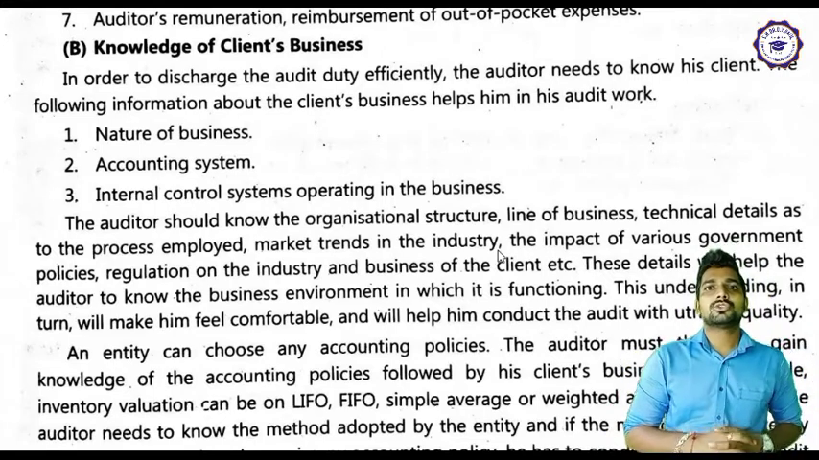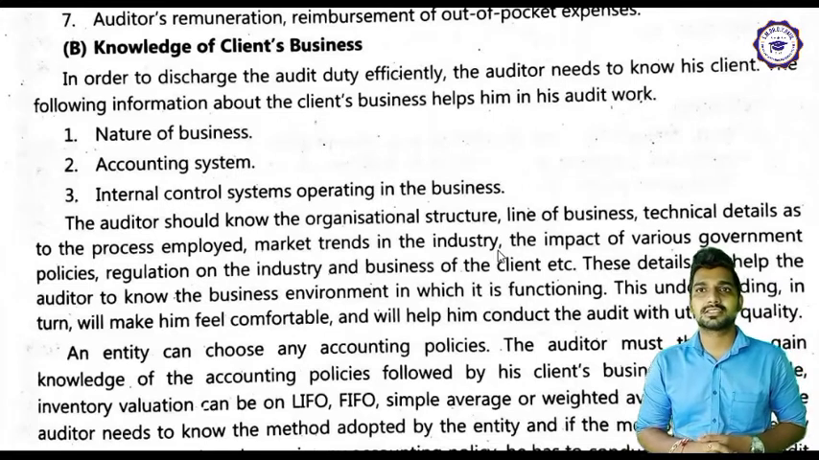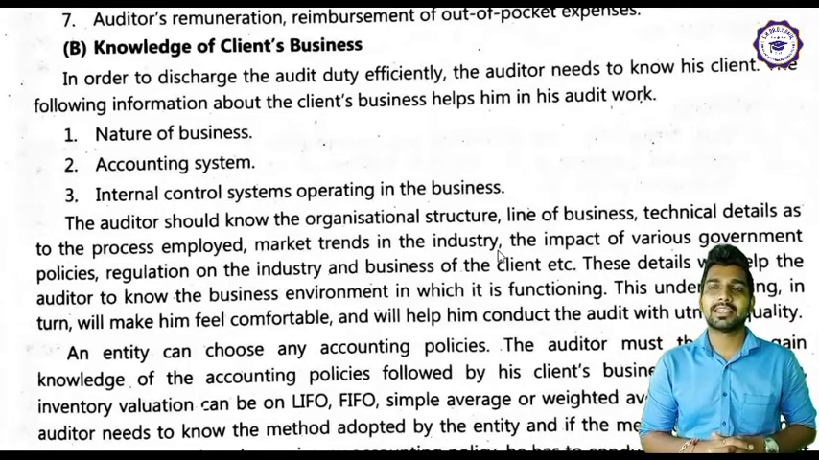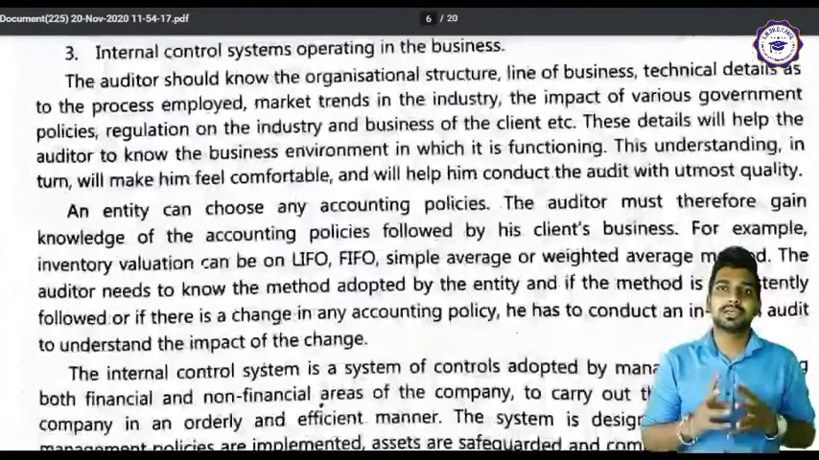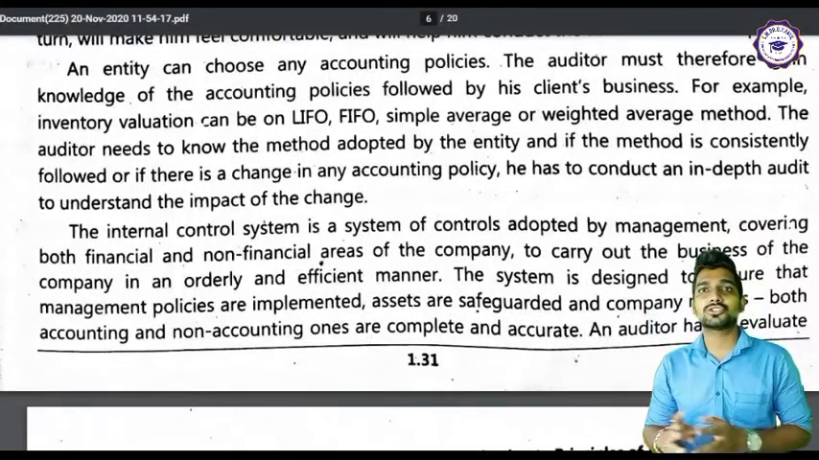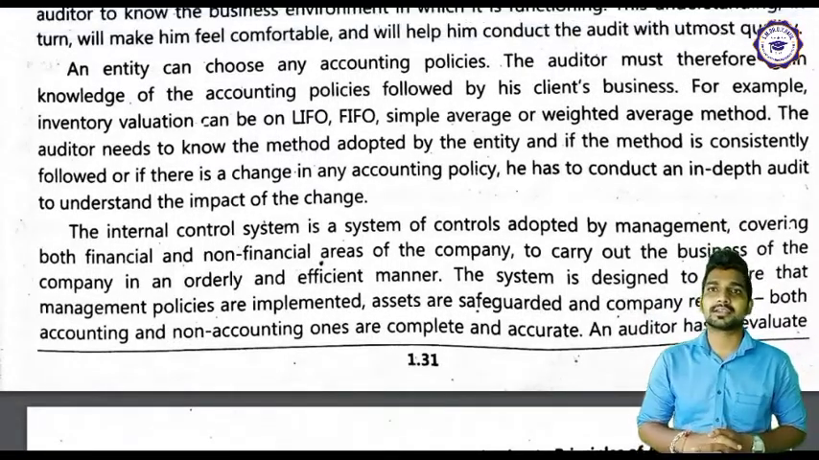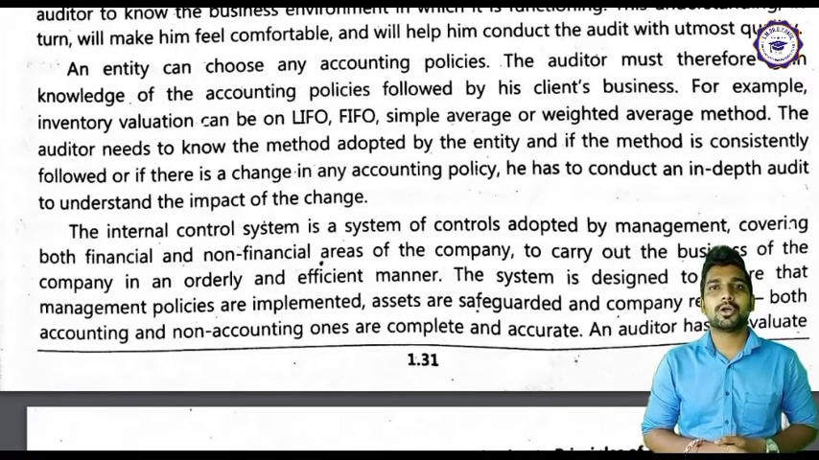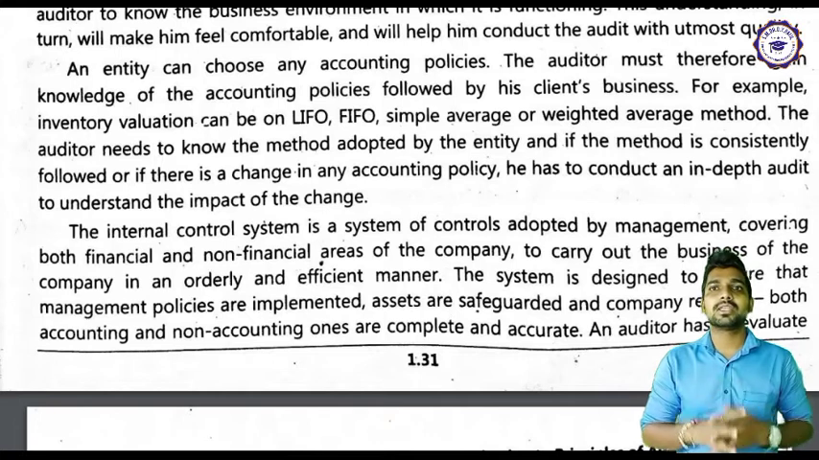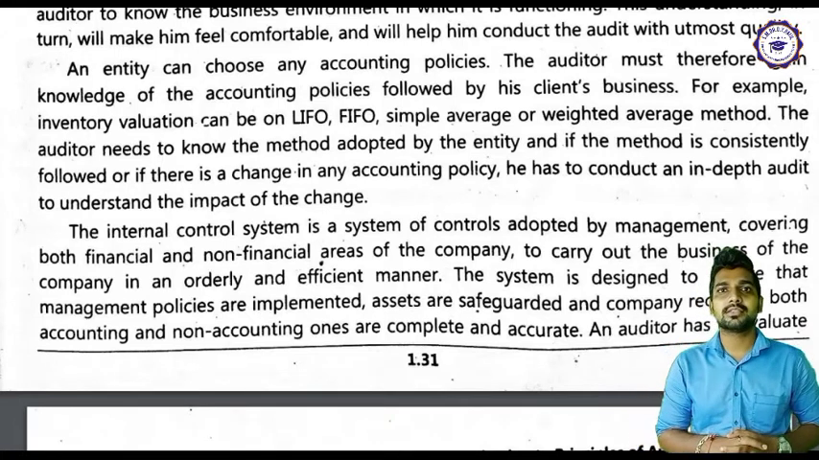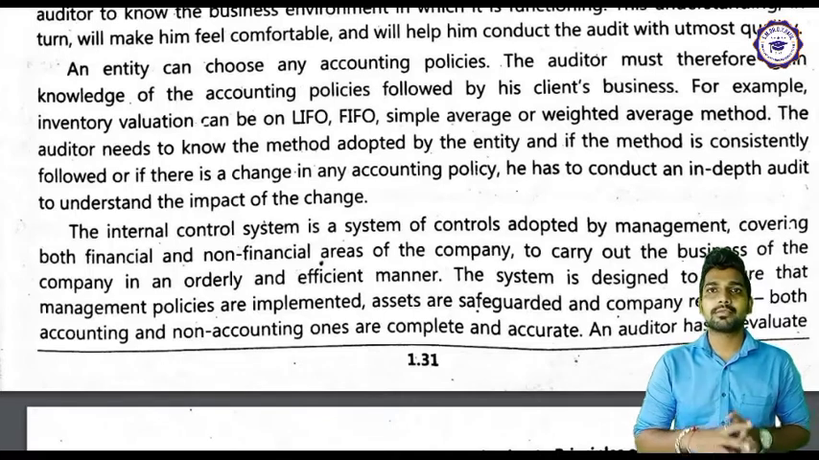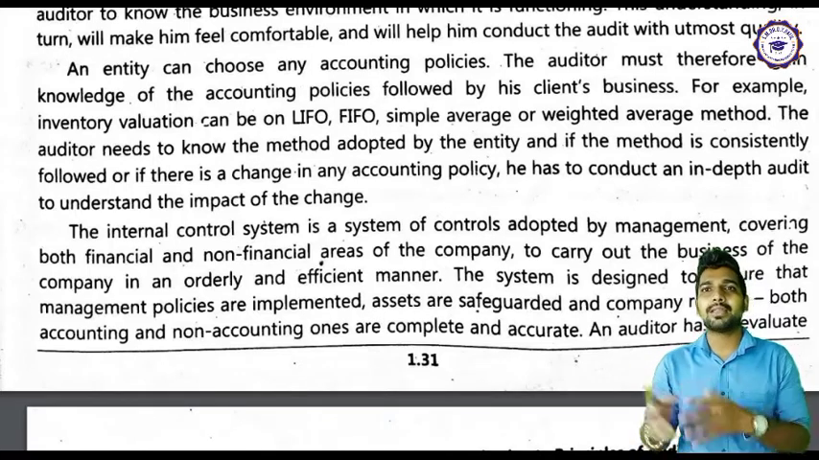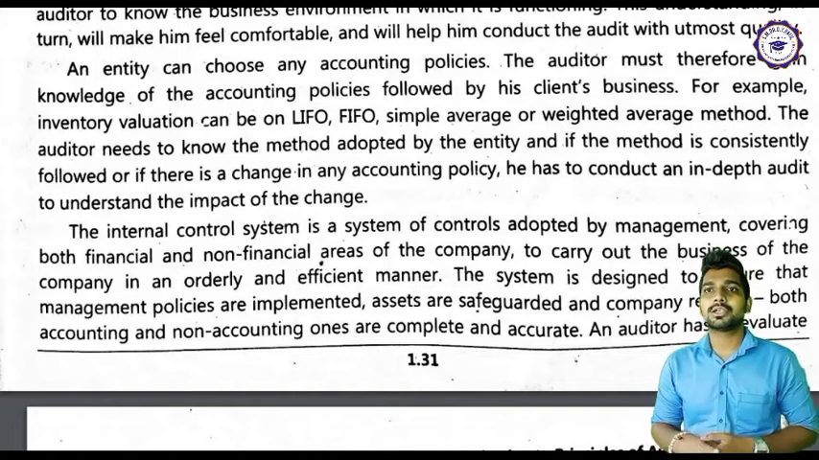The auditor should know the organization structure, line of business, technical details as to process employed, market trend in the industry, the impact of various government policies, regulations of the industry and business of the client, etc. These details will help the auditor to know the business environment in which it is functioning. This understanding will make him feel comfortable and will help him to conduct the audit with utmost quality.